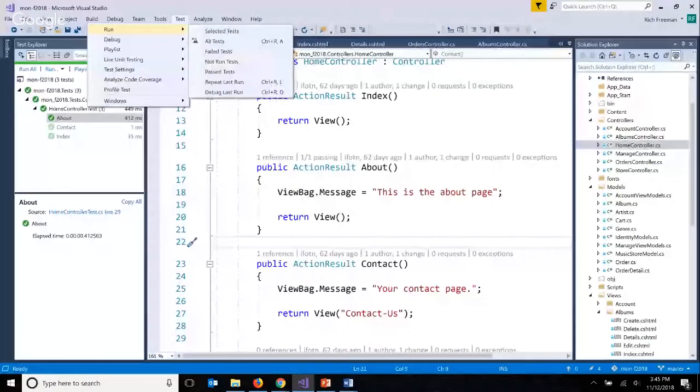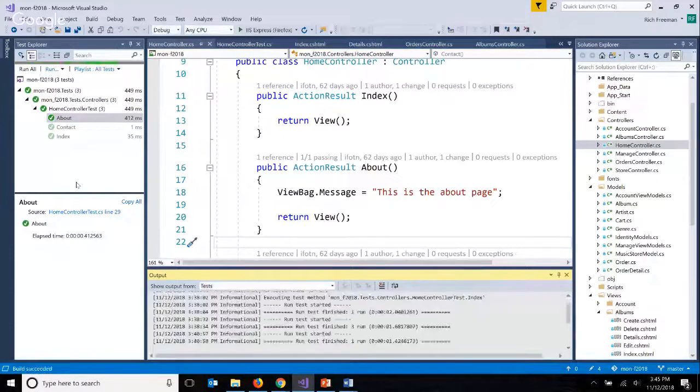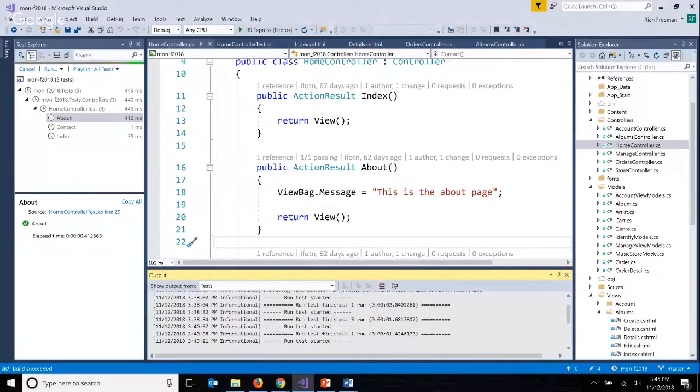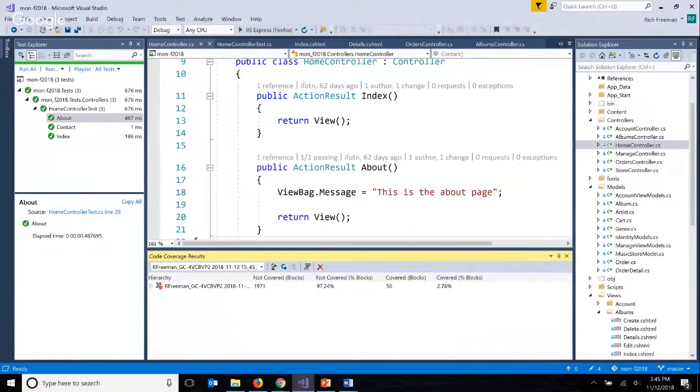So here's how code coverage works. If I click Test Coverage and choose All Tests, it first runs all my tests again, but then it says, so, okay, overall on our code, 97.2% is not covered. So most of our code is not covered by unit tests, but there is just 2 and a bit percent that are.